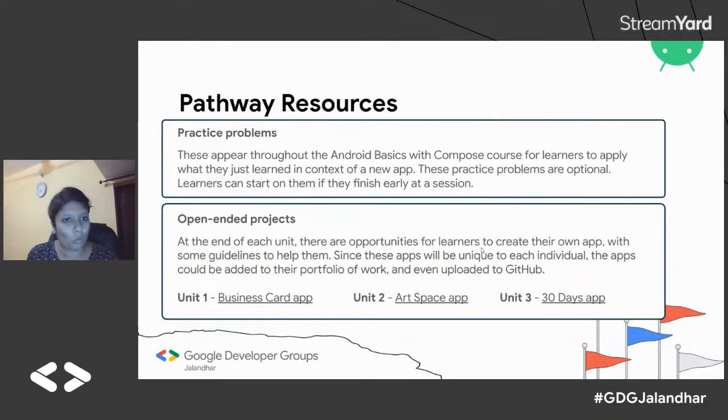And also Google is recommending you to do some open-ended projects. Like in unit 1 there is a business card app, in unit 2 an art space app, and in unit 3 a 30 days app. It is your choice if you want to contribute, and if you want to contribute by learning, you can do so.